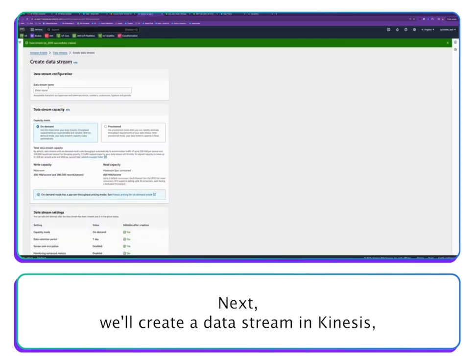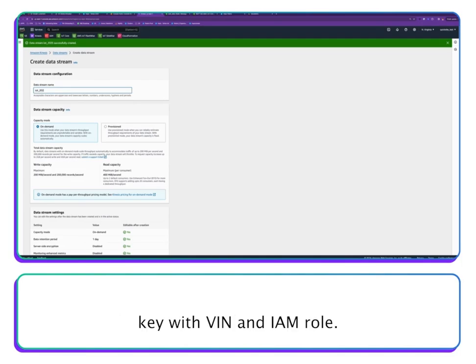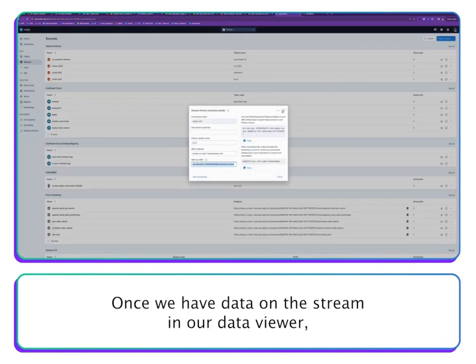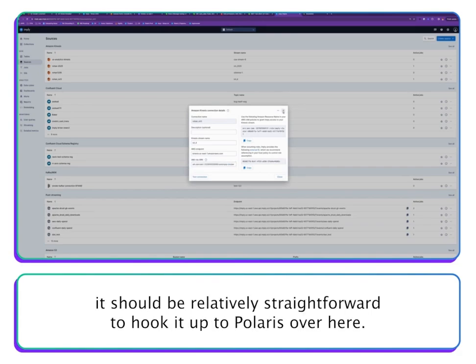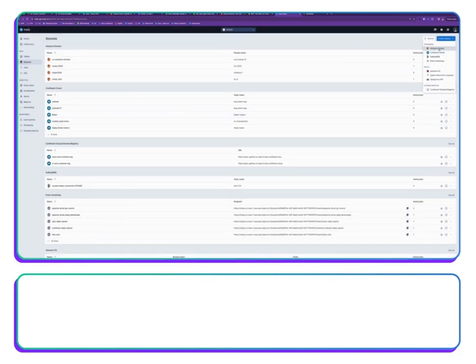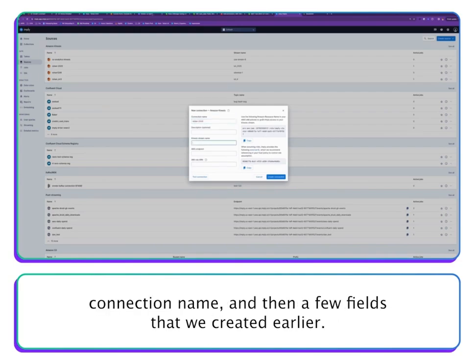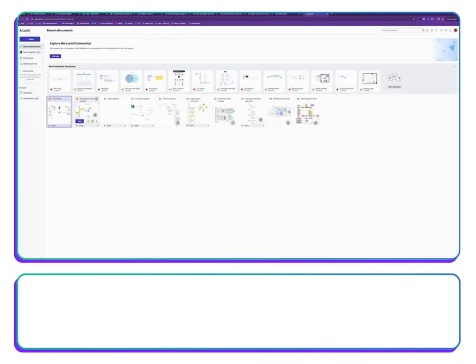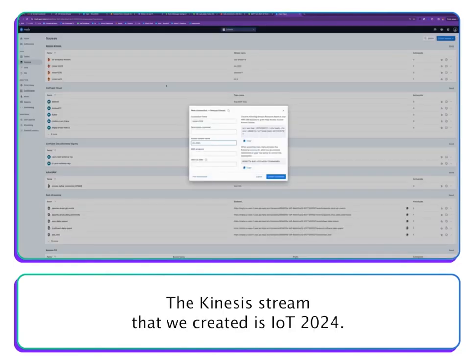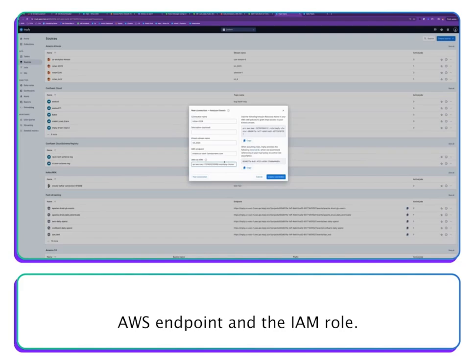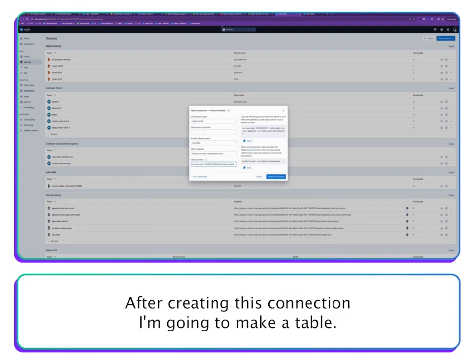Next, we'll create a data stream in Kinesis, edit the rules, and create a partition key with VIN and IAM role. Once we have data on the stream in our data viewer, it should be relatively straightforward to hook it up to Polaris over here. I'm going to create a new source, Kinesis, where we have the Kinesis connection name, and then a few fields that we created earlier. The Kinesis stream that we created is IoT 2024, and then we have the AWS endpoint and the IAM role.